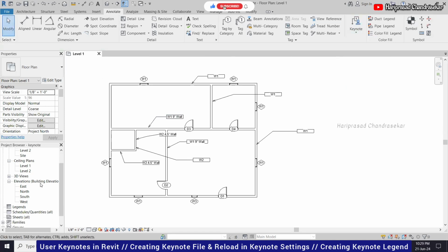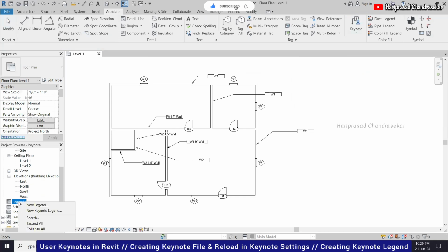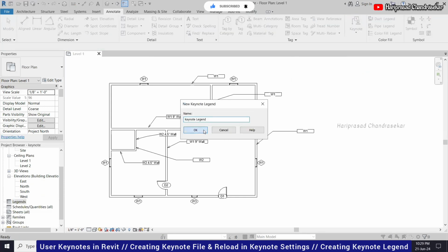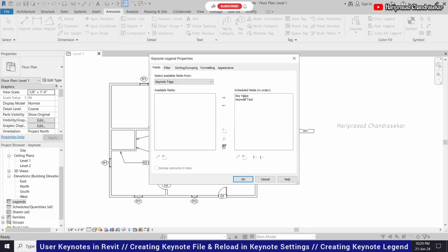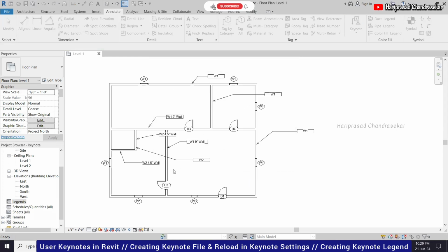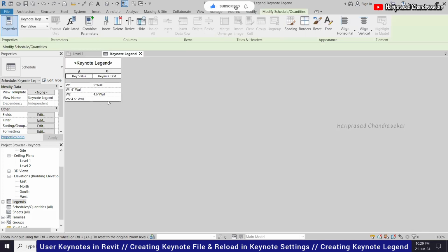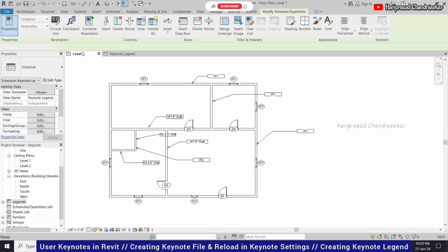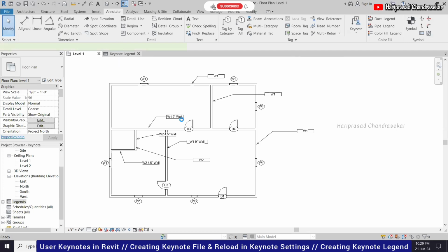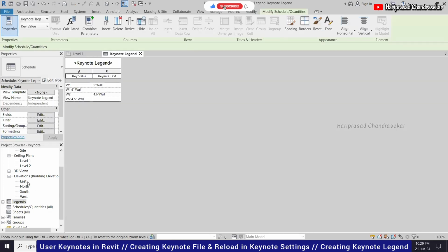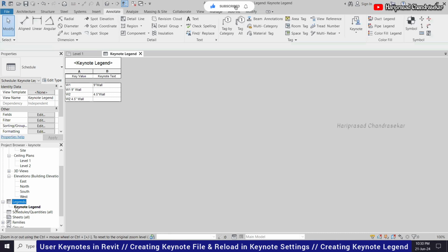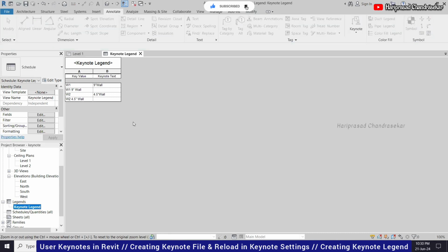Okay, and another thing is that here we can create the legends. Right click, new keynote legend, and you just put the name of the keynote legend and the key value, keynote text, and click OK. So this is what you are having. So what are all the keynotes you are having will come, because we also have these two keynotes we put yesterday. So whatever is in the drawing will come here as a legend. So this is the added advantage of a user-defined keynote.